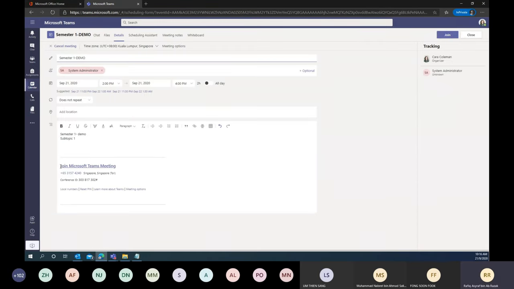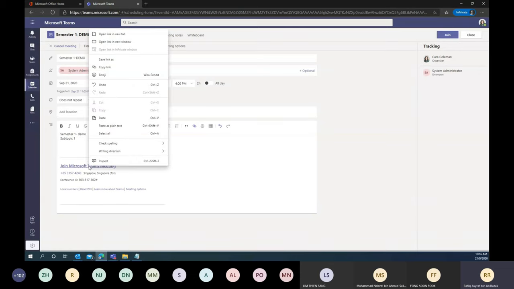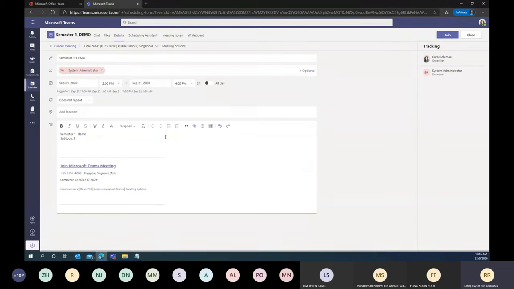You will see this is the link. Join Microsoft Teams meeting. Okay. You can right click and copy the link and provide it to your student. Maybe you have a WhatsApp group with your student, you can provide it inside there. Or you have an email, maybe to the ketua kelas, you can provide it to them.